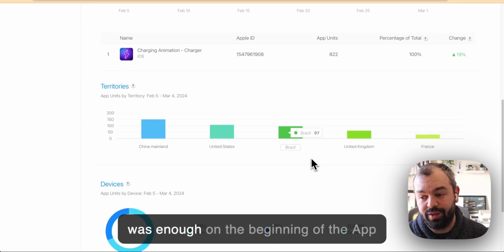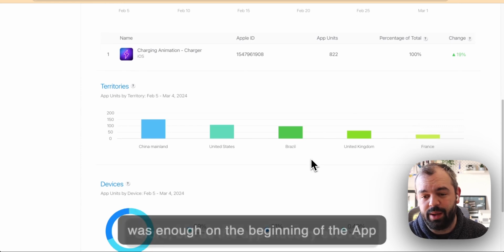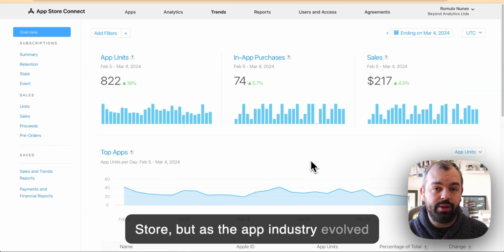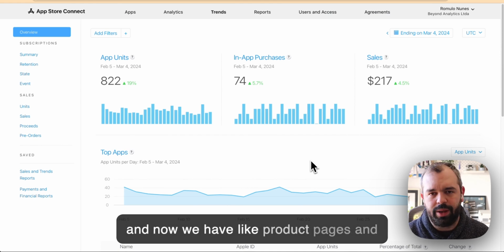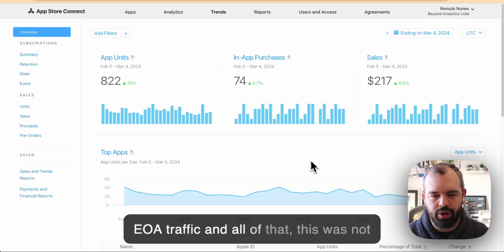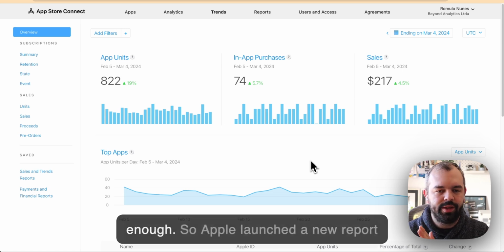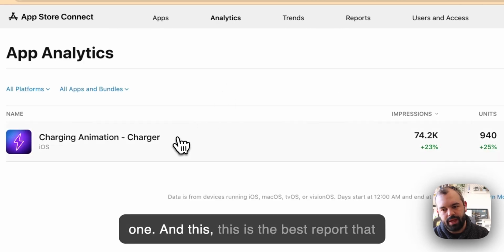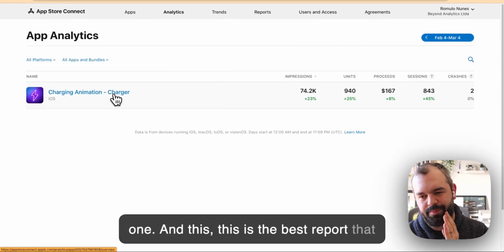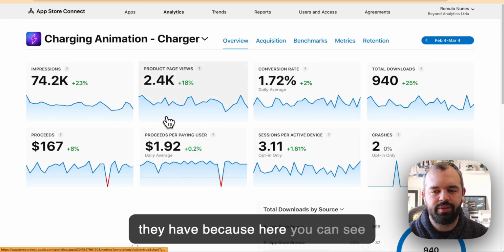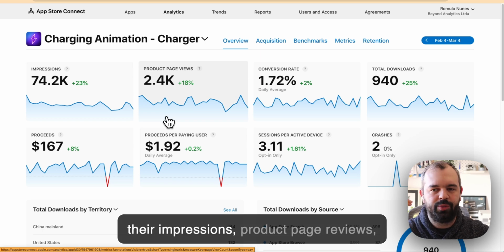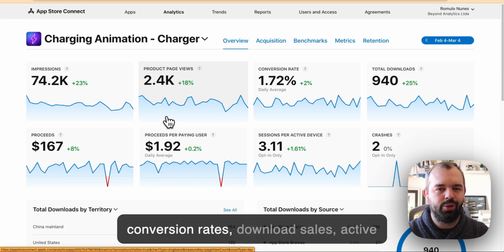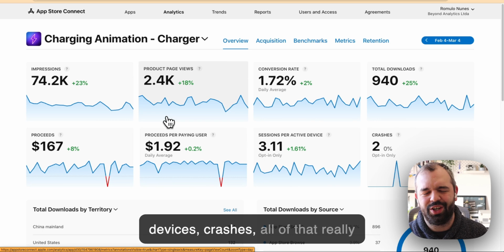So it's cool, it's good enough. I think it was enough in the beginning of the App Store. But as the app industry evolved and now we have product pages and UA traffic and all of that, this was suddenly not enough. So Apple launched a new report, which they called Analytics, which is this one. And this is the best report that they have, because here you can see your impressions, product page views, conversion rates, downloads, sales, active devices, crashes, all of that really interesting data.